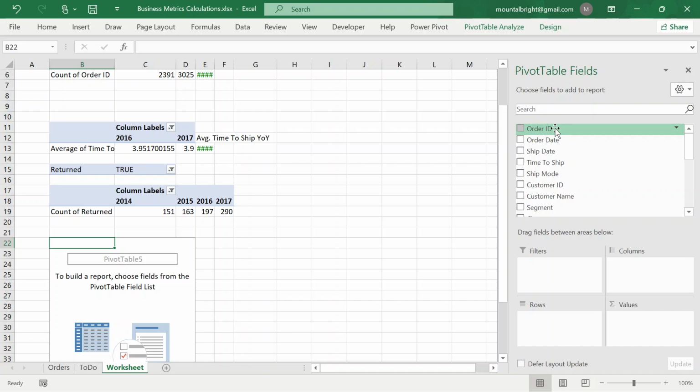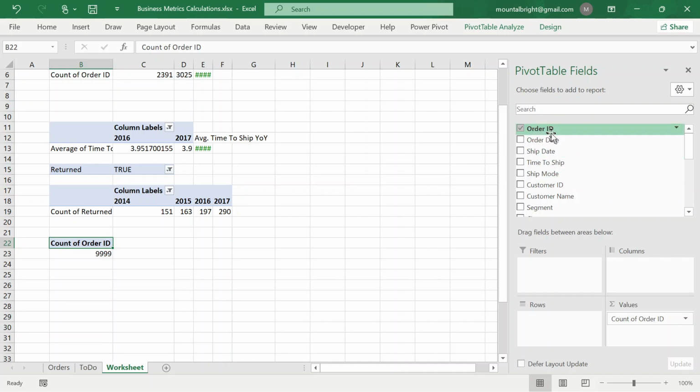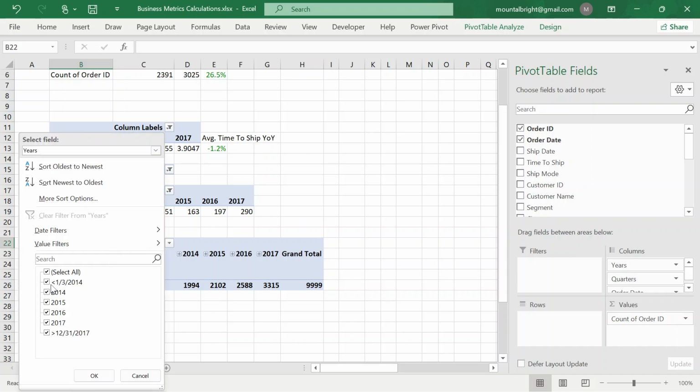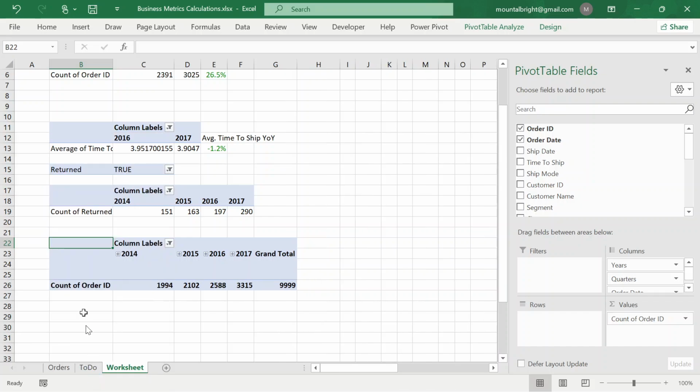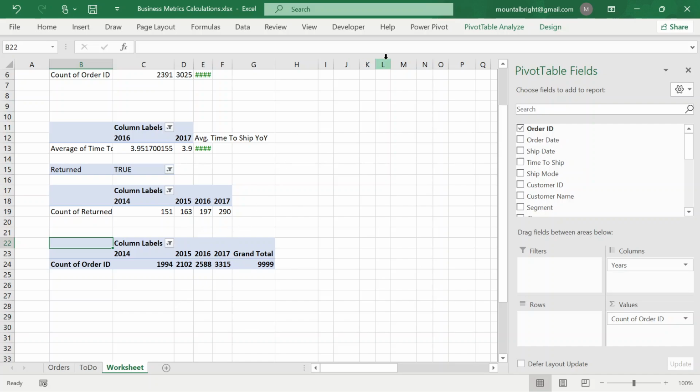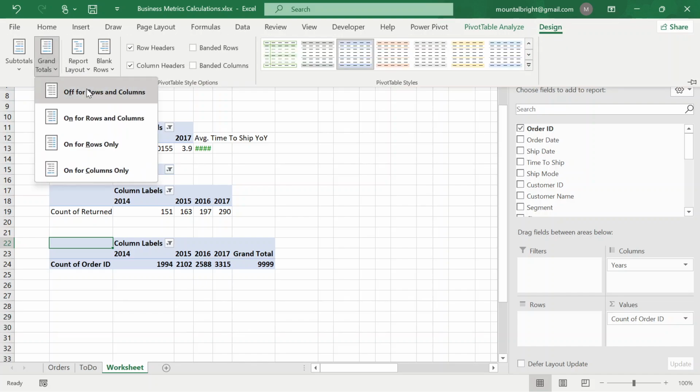So I'll drag this order ID now, count of it, then year, the order date. I'll add it as a column, just like we have in the other one. Then let me filter for years that don't matter. Filter for this as well. Click OK. So we have this now. I'll remove quarter and then I'll remove order date. Right? So we now have, then I'll remove this grand total. I don't need that. Remove it.